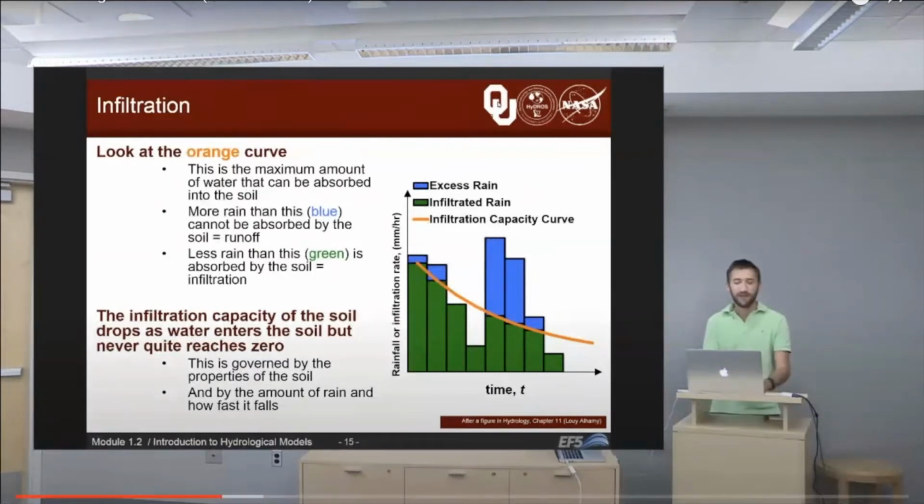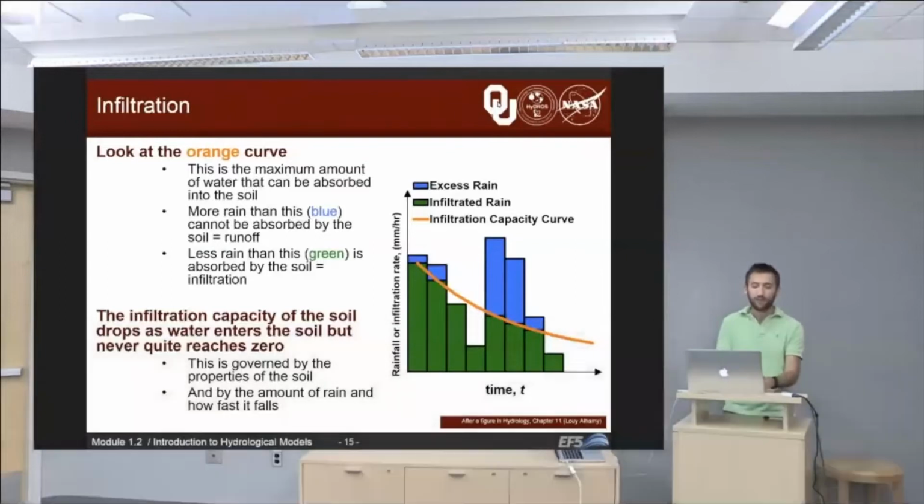In this case, the bar chart represents precipitation amounts over time. Any rain that's falling on top of the orange curve is excess rainfall. That's rain that has to become runoff. Less rain than that, rain below that curve, can be absorbed by the soil. That can be infiltrated, and so it actually makes its way down into the soil layers.